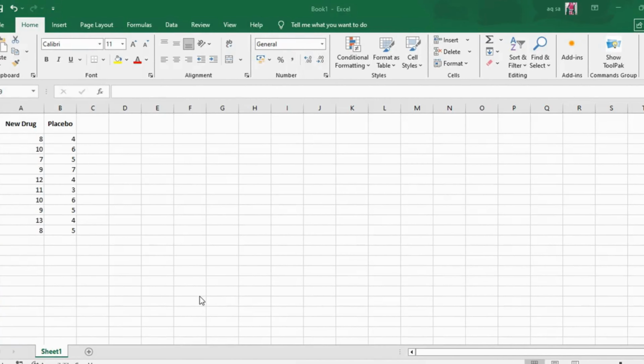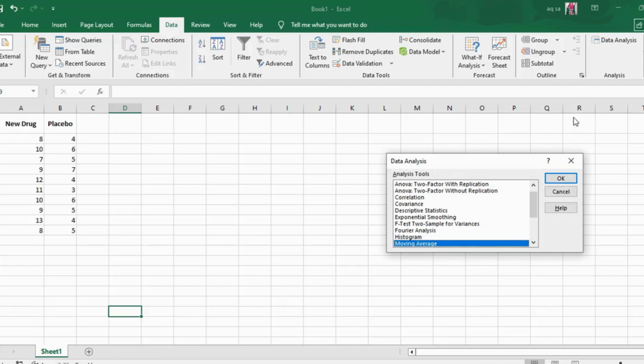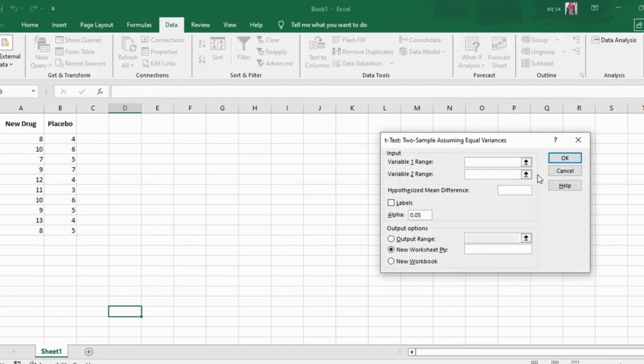Here, I've created a small dataset comparing two groups, one group that took a new drug, and another that took a placebo. The new drug group has higher numbers on average. So we'll test if this difference is statistically significant or if it might just be due to chance. To check this, I'm going to use a t-test, two-sample assuming equal variances, from Excel's data analysis tool. I'll select my data ranges, variable 1 for the new drug, variable 2 for the placebo.